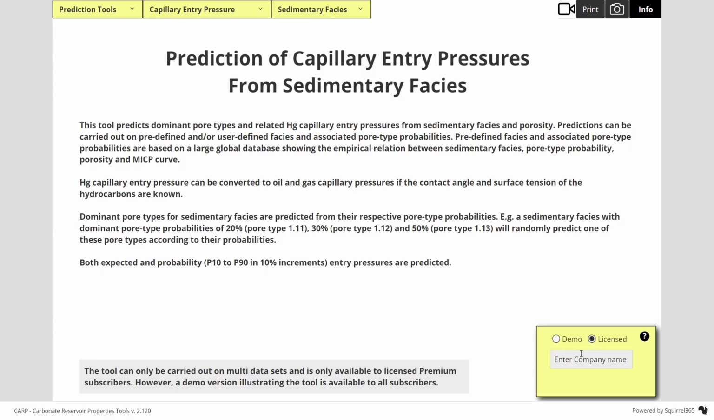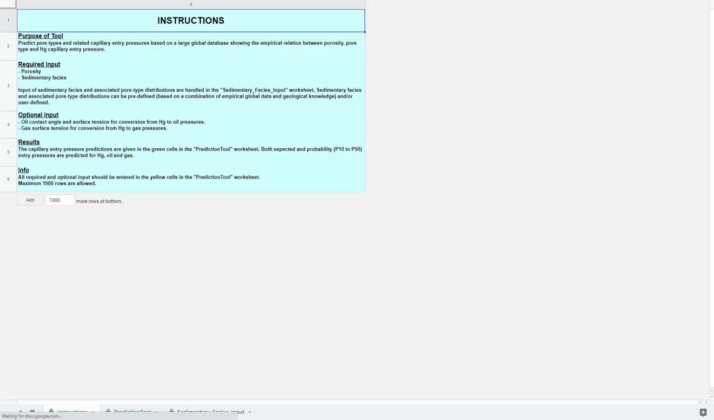A valid licensed company name has to be entered into the text box. We then press the Go button. The tool opens in a new tab in your web browser. This first worksheet gives some introductory instructions. The prediction tool follows in the second worksheet.